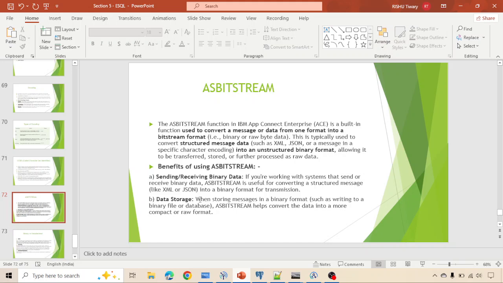Okay, so those are the two benefits: we can send and receive binary data, and we can store binary data. If I say it in one line, the function is used to convert any format of message into a bit stream.